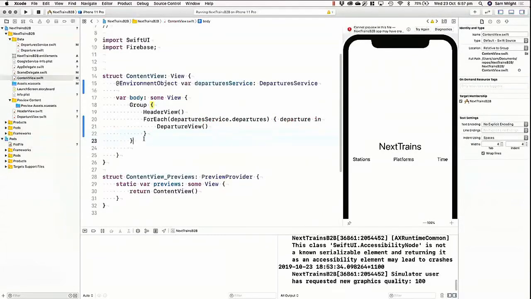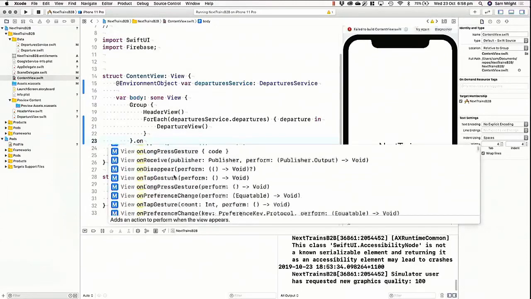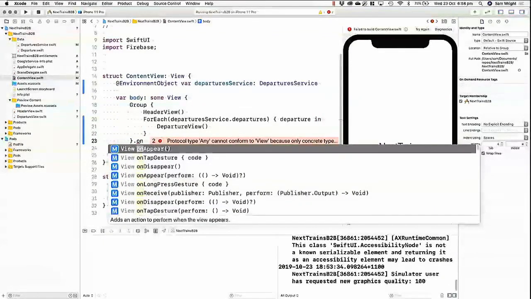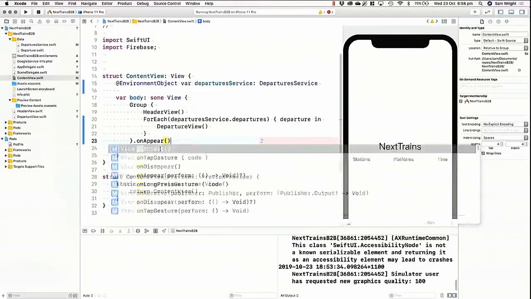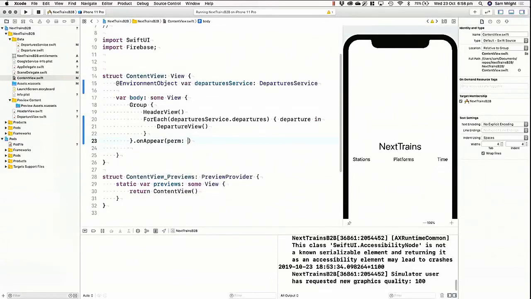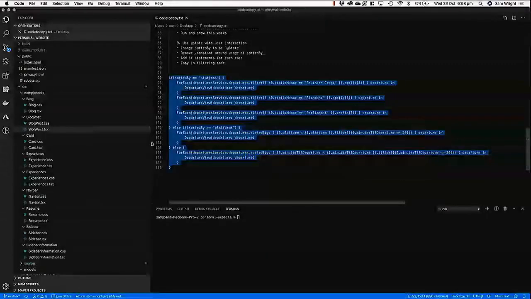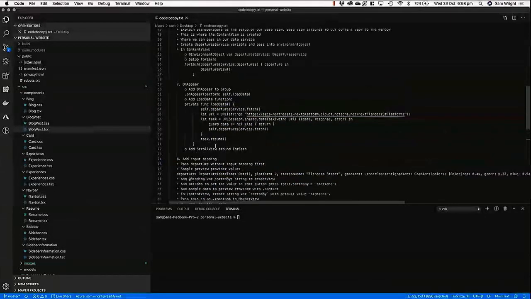So I've got the concept of view lifecycle events. So if we hit dot and type on, you can see all the different view lifecycle events. The one we're focusing on is on appear, but you've got a lot of other ones if you need to clean up afterwards on disappear or do something else. We can do on appear, and then we want to perform something, perform, and then let me just copy in the function that we actually want to perform, which is this one.